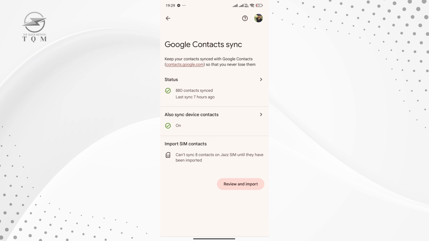You can also manually initiate the sync by pressing Start Sync. That's it. Your contacts should now be transferred and available on your new device.